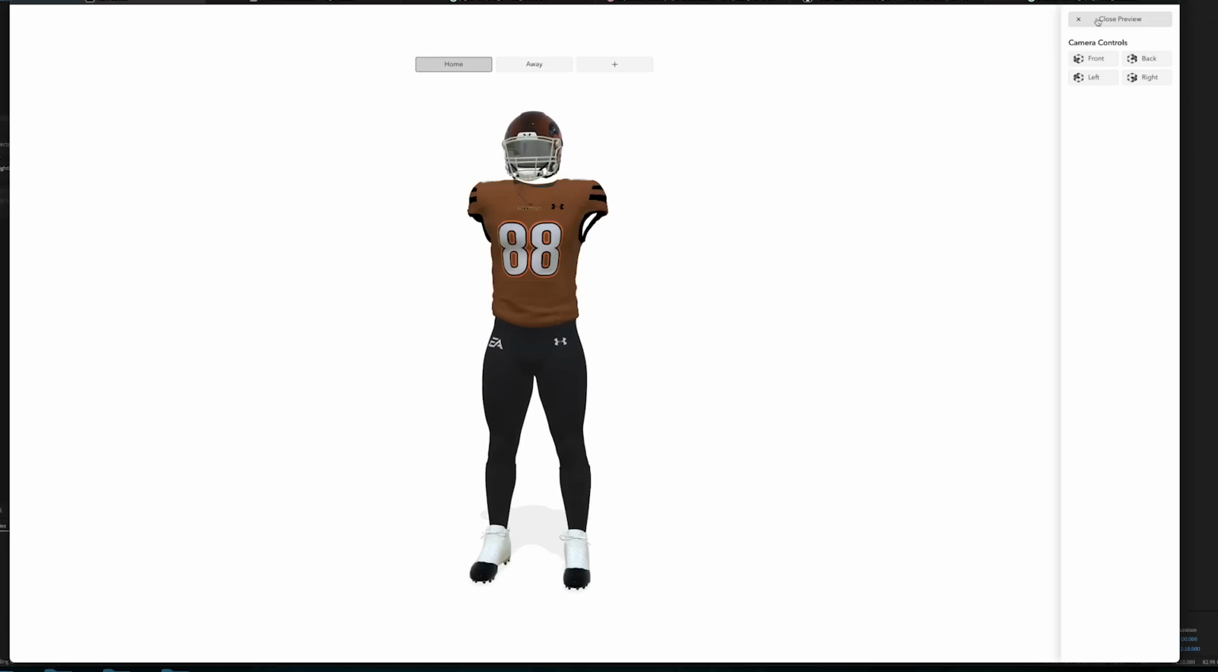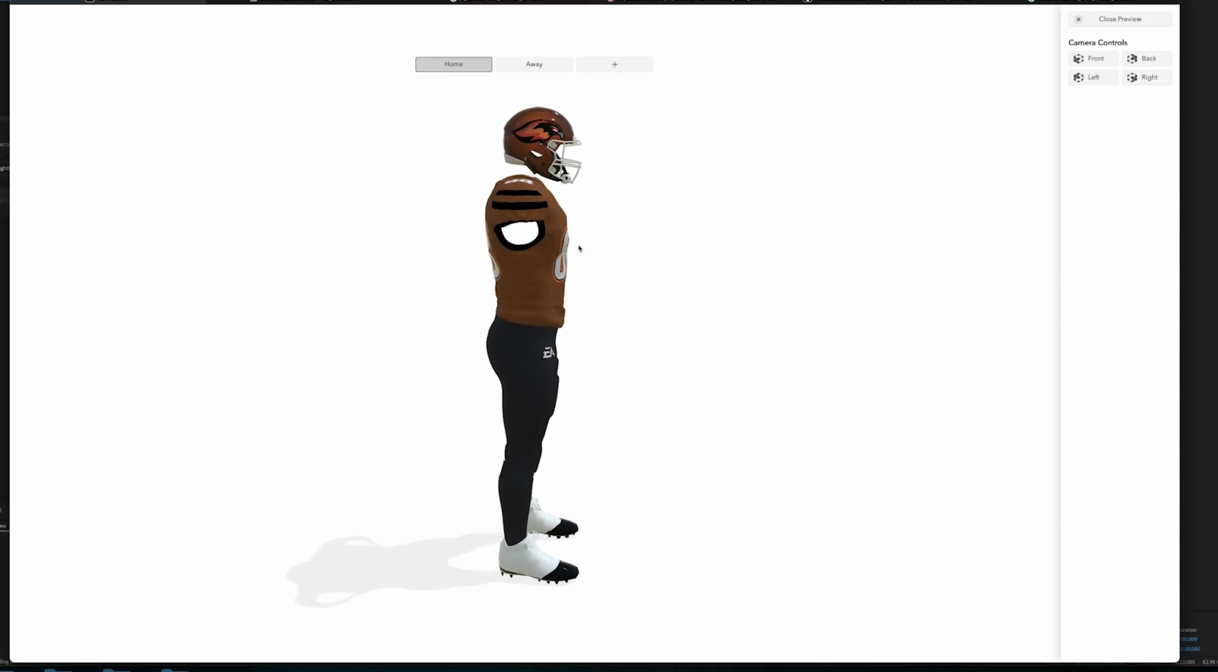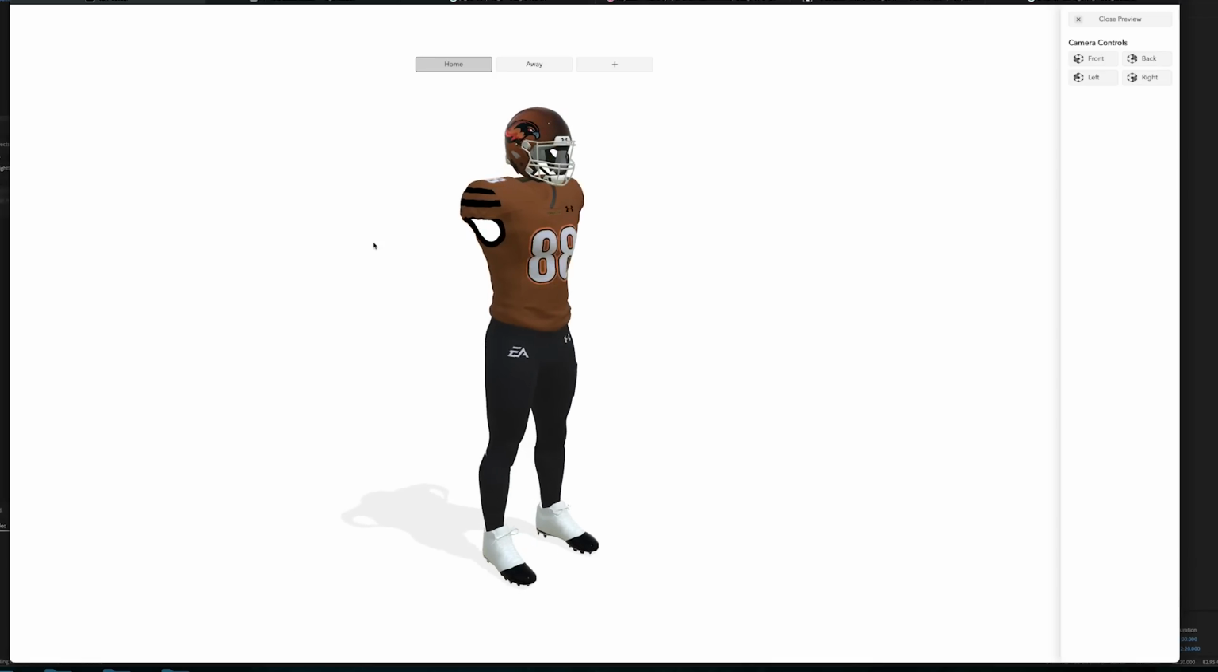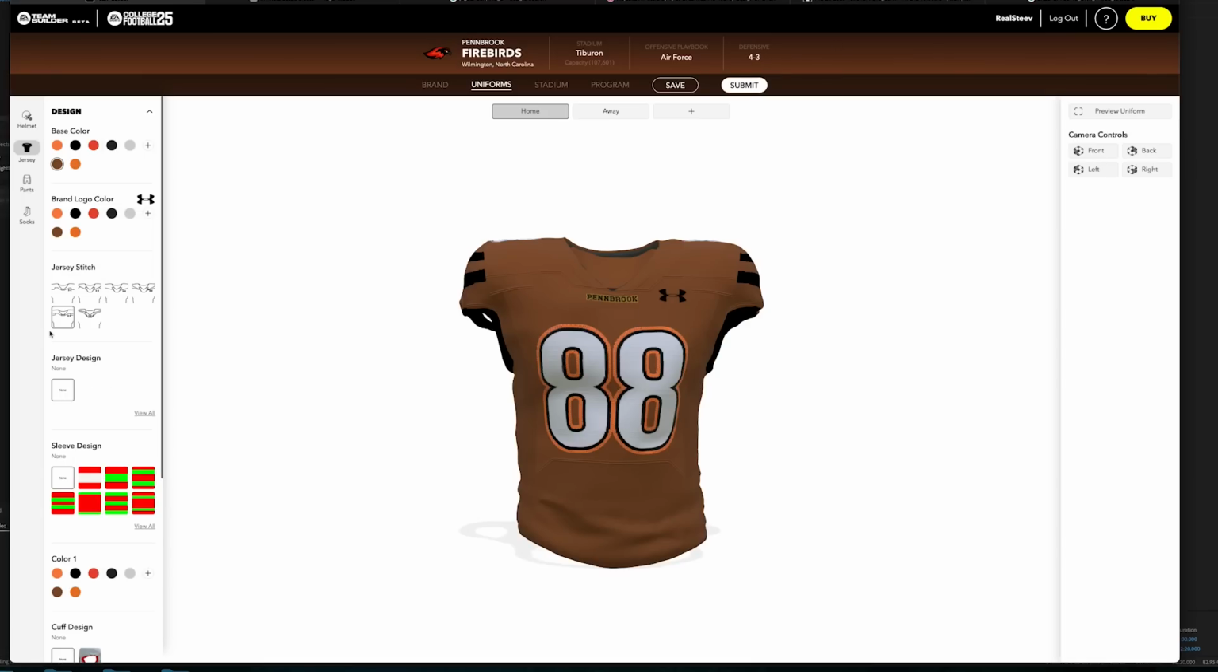And again, I would probably take a lot more time on this if this was going to be my actual dynasty team. I'd match up the orange to the helmet a little better, because as you can see, it's not as saturated as the helmet is. It's a little more dull, a little more desaturated. But just for the purposes of showing you guys how to do this, I'll leave it so that we don't spend too much time on it.